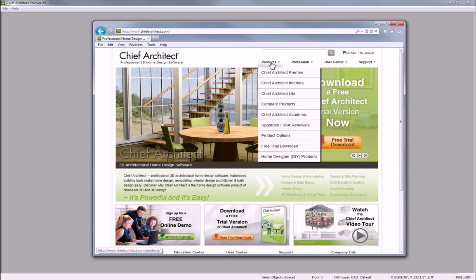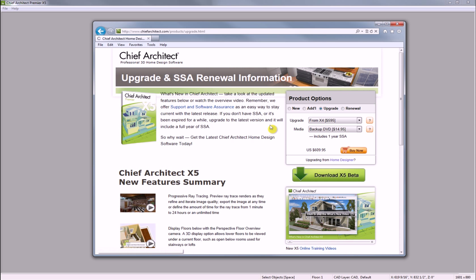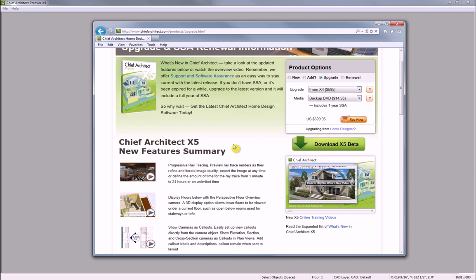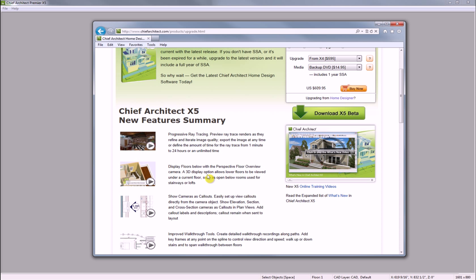First of all, if we go to our website, chiefarchitect.com, and hover over products and go down to the upgrades / SSA renewal, you will see a summary list of features in X5, the new features. So we give some text here, and then there's a video snippet for a summary. That's similar, with some overlap of what we covered today, that you'll see on our website if you want to take a look at that again.